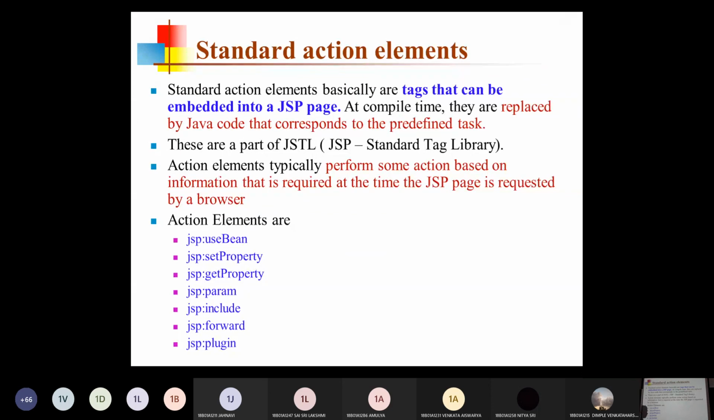Then the standard action elements are there. These standard action elements generally start with jsp colon. Standard action elements should start with jsp colon. For example, jsp:setProperty, jsp:getProperty, jsp:param, include, forward, plugin, and all these kinds of elements. If you use these action elements, then it will perform some sort of action related to the operation dedicated to that particular action element. And these action elements start with jsp colon.